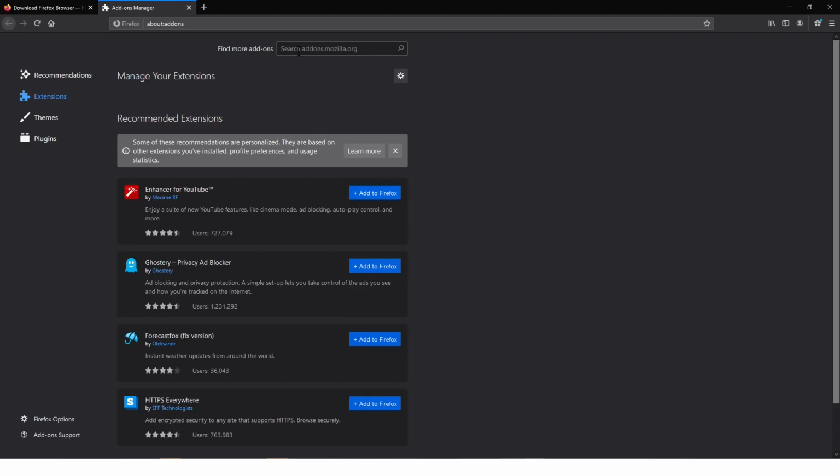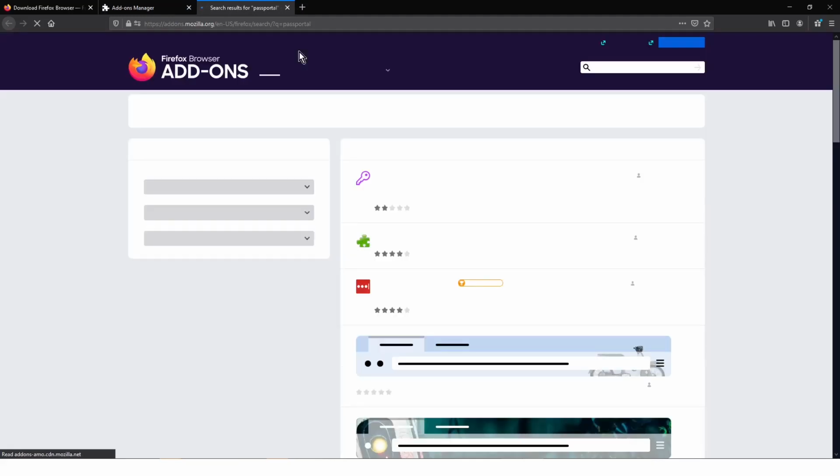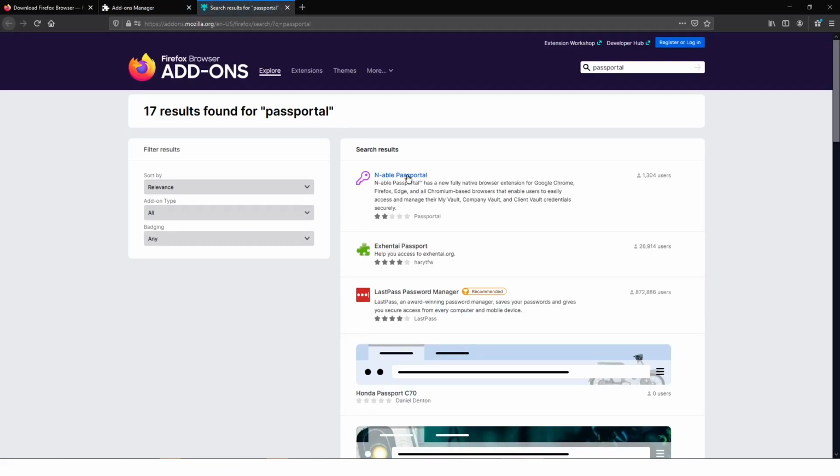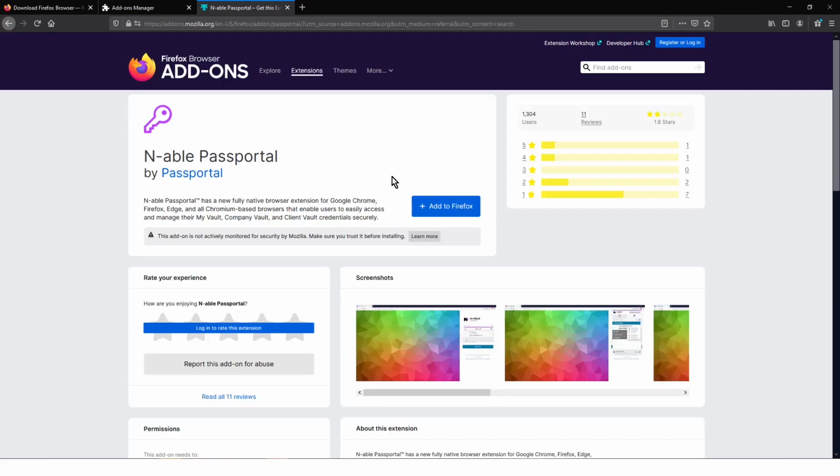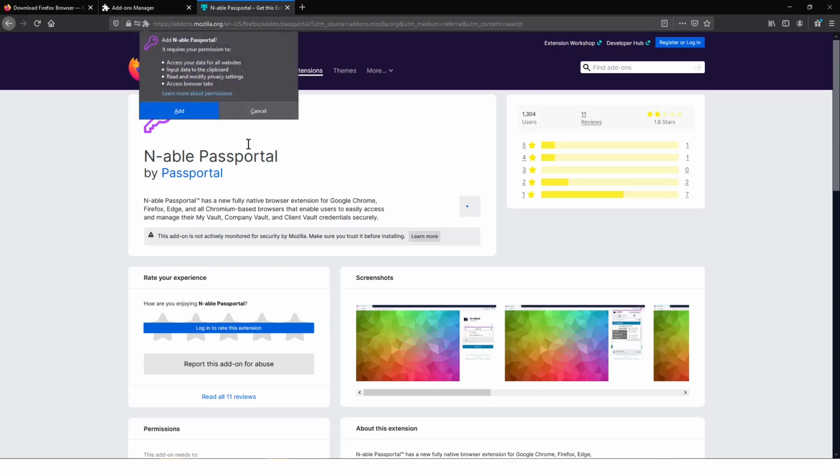Now we'll do a search for Passportal. Here it is. We'll click on Enable Passportal with the purple icon. Next, we'll click on Add to Firefox. When prompted, click Add.